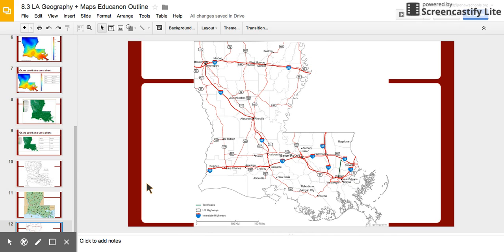Then finally a road map, which is an example of human geography. These are all the major roads going through Louisiana. 10 takes New Orleans to Baton Rouge. 49, and then 20 between Shreveport and Monroe.